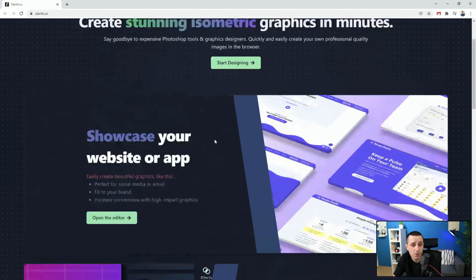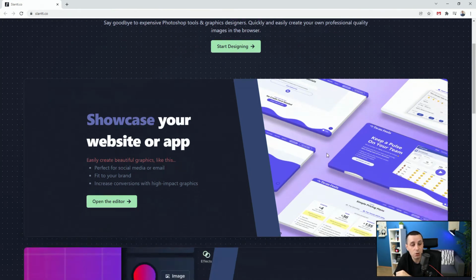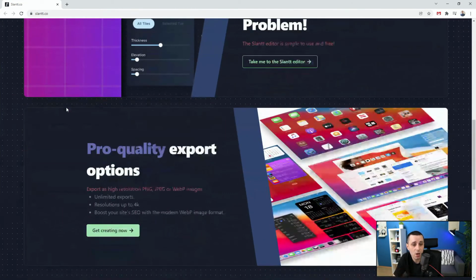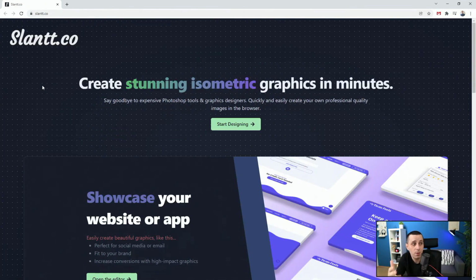So you can open the editor, you can set up how these angles look like, if you want them to be in this angle, on the opposite side, perhaps you don't want it to be this isometric, so you can set up all of these things, simply upload your image, you can see them right here, or export it as a JPEG or PNG. Once again, slant.com, do check it out.